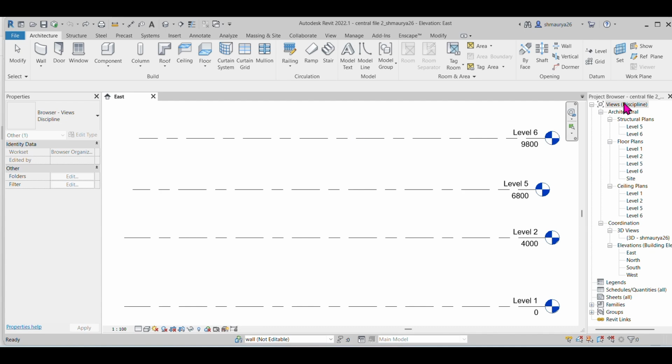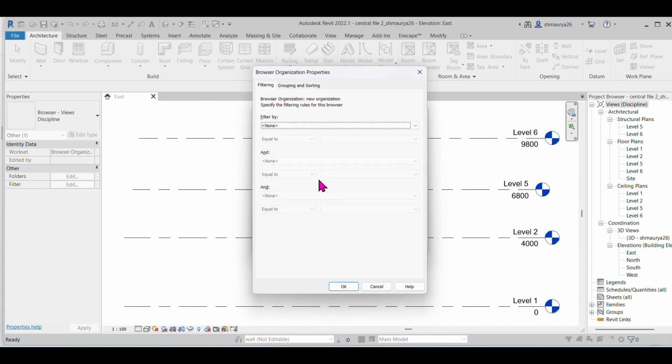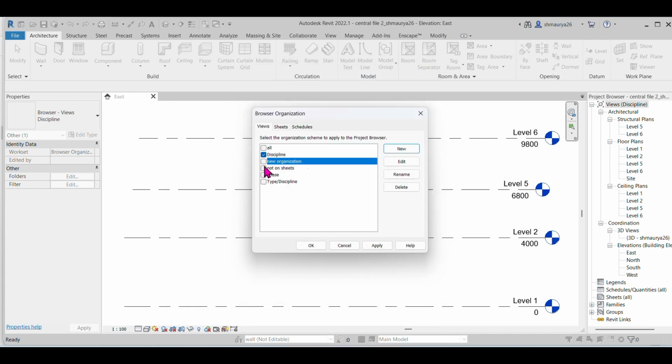For that, I will right-click here and click on Browser Organization. From here I will click on New and create a new browser organization. I will type a new organization name and then click on OK.